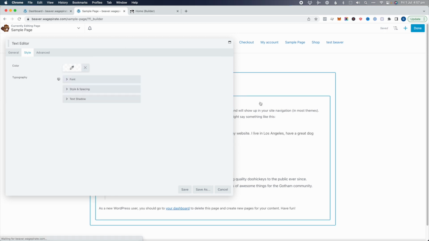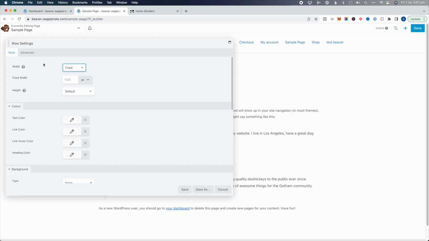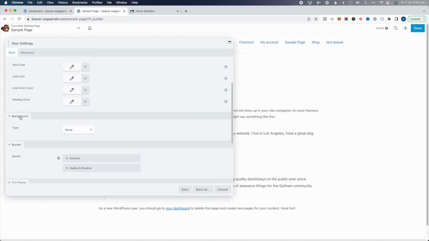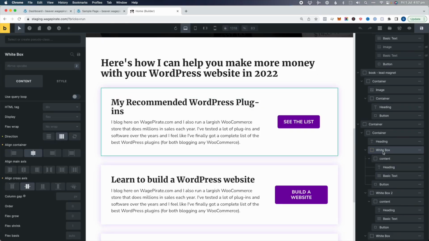But if you wanted to edit, say, the hover state for this entire row or column, we could go to settings and go down, and for background, there's no way for us to change the background on hover, but you have that ability in Bricks Builder. So if we go over to here, and let's just say we edit this box here and go down, this is our white box. So we could actually make it so that whenever somebody hovers on our white box, it changes the background color, or maybe the drop shadow goes a little bit darker.